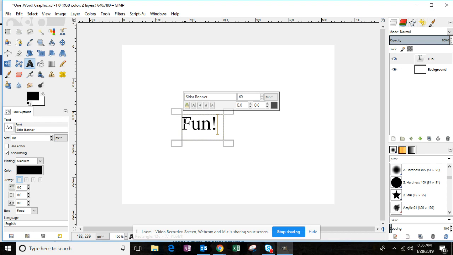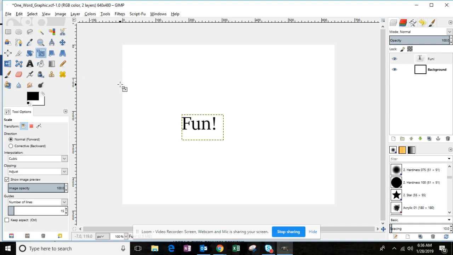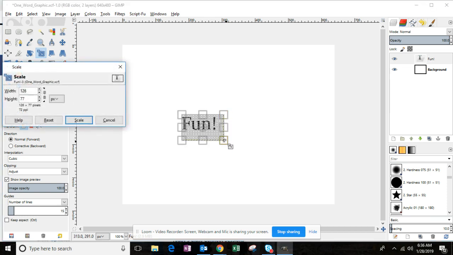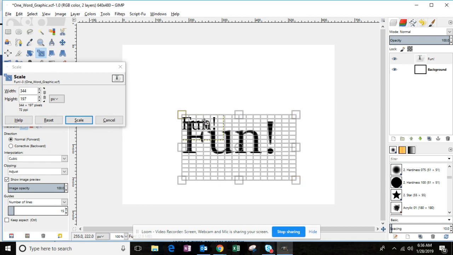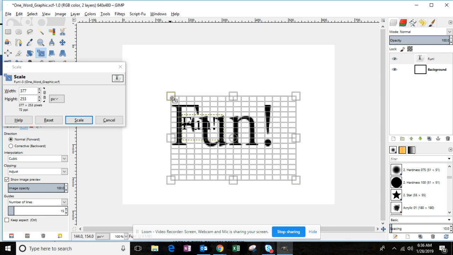Now we're going to transform our word. So make sure that in the layers list, your word layer that was just created is selected. And then in the toolbox, we're going to click the scale tool. And here we're going to drag to scale the word. Remember, you can use these box handles to make it whatever size you would like. Make sure that it stays in the image window. You don't want it any larger than the image window. When you have it how you want it, go ahead and click scale.